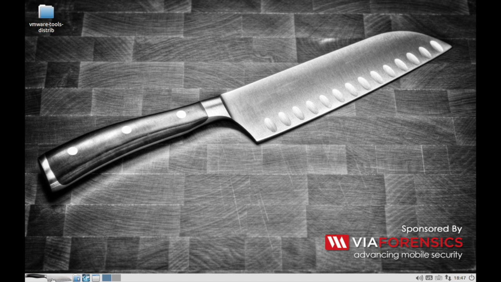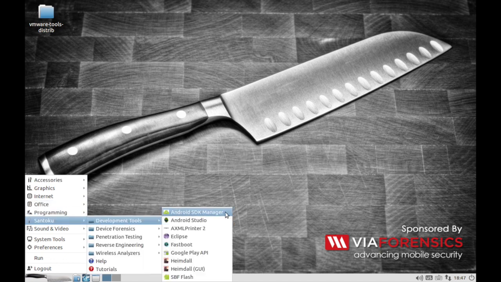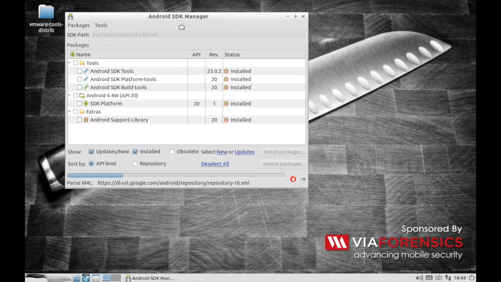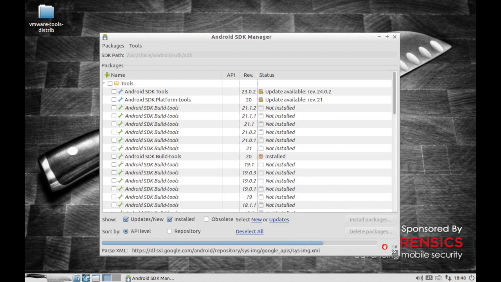So first and foremost, here we have our Santoku Linux system. You should be looking at the desktop like you see here. And you're going to go to the Santoku image in the bottom left-hand corner and select the Android SDK Manager, as you saw there. Now as this loads up, we want to go ahead and install the tools that we need.